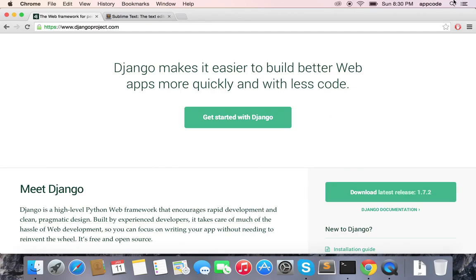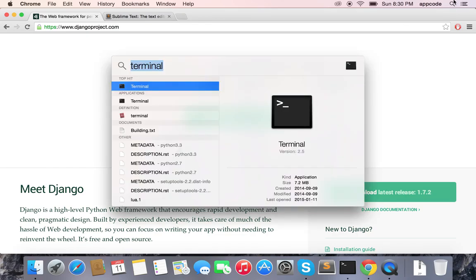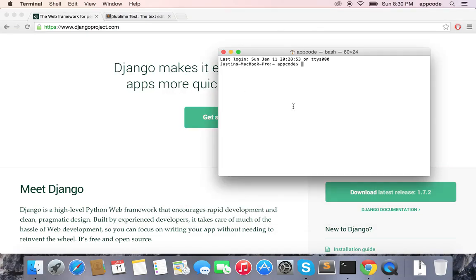In OS X, open Spotlight and type in terminal. Open the terminal application. To list out the folders in your current directory, type ls and press enter. To change into the desktop directory, type cd desktop. Again, press enter. To run the command, I want to install a virtual environment.